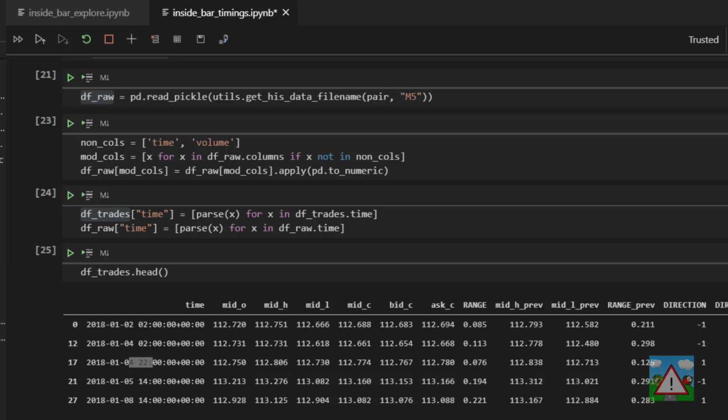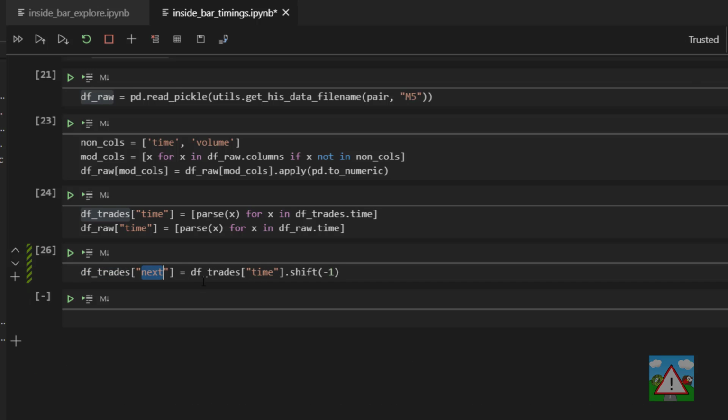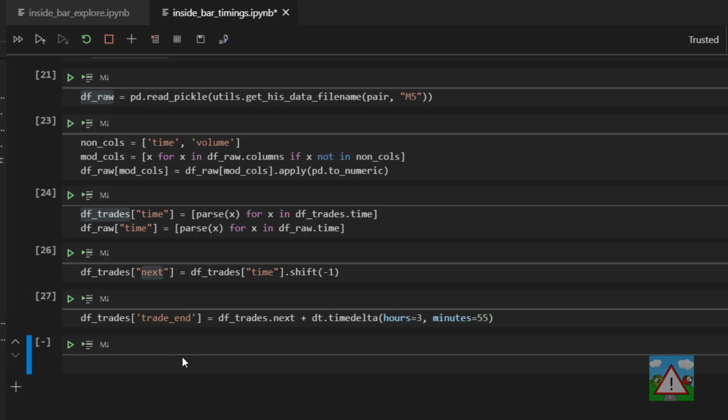So the first thing that means is we need the time that the next trade is going to start. So we're going to make a new column, and I've called it next, that gives us the time that the next trade is going to start. And now we can make another column called trade_end, where we calculate when the trade is going to end. So I'll say df_trades.trade_end is equal to df_trades.next plus dt.timedelta, hours equals 3 and minutes equals 55. And what that should do then is create us a data frame with the times that we need.